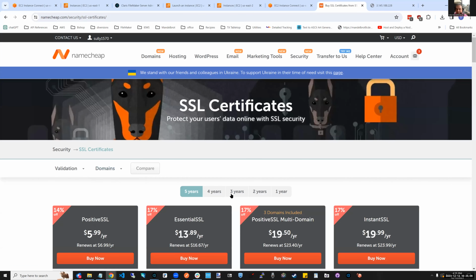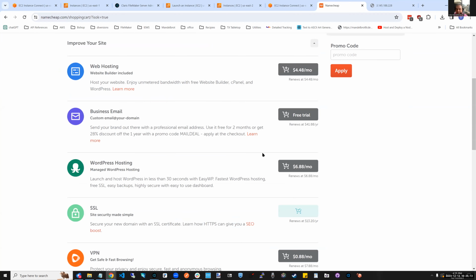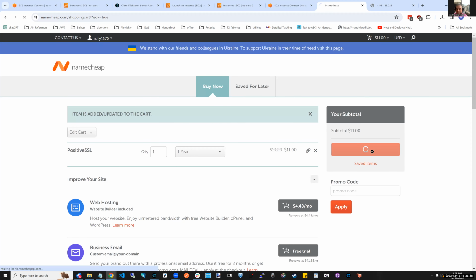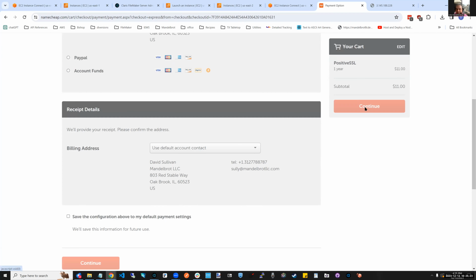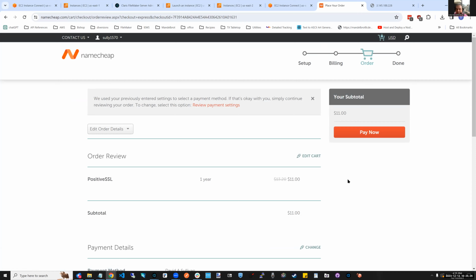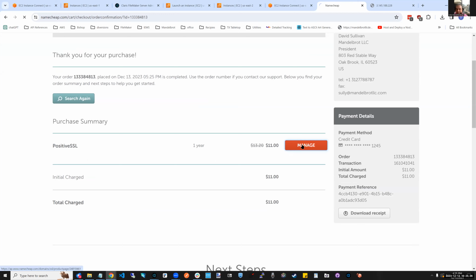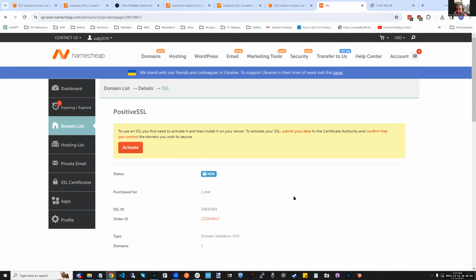Namecheap is where I get mine. The cheap ones, the 11 bucks, is fine. Remember, it says in the server documentation that you need an SSL certificate. It doesn't have to be one of the ones they recommend. Those are just recommendations. These ones work just fine. I've used them for my customers for years. Namecheap is great because they're only 11 bucks. And I'm all about saving $100 or more and not having to go through GoDaddy, right?